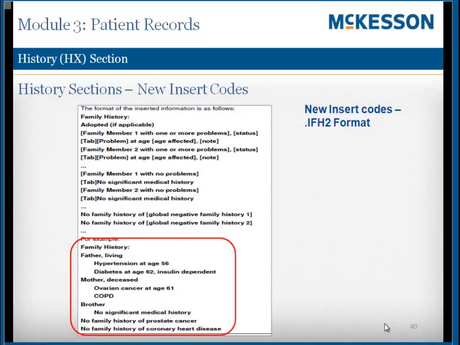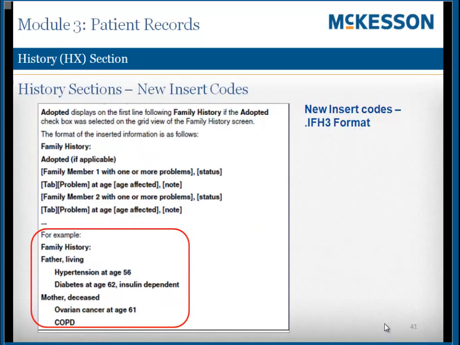The format in which information is inserted into a progress note from an IFH2 code is displayed here with an example highlighted in red. Unlike the IFH2 code, the IFH3 insert code inserts specific pertinent positive problems and ignores items entered in the No Family History Of section of the grid.